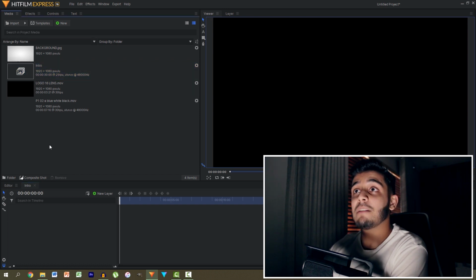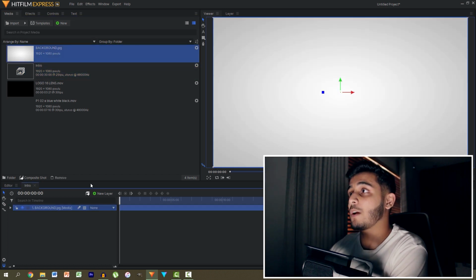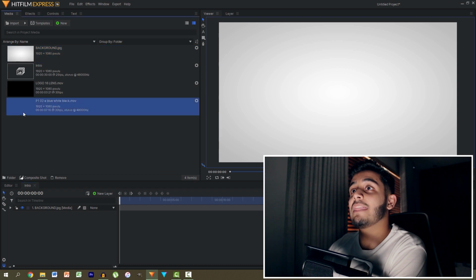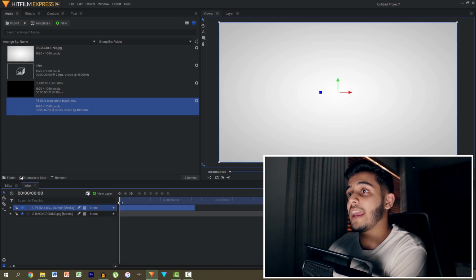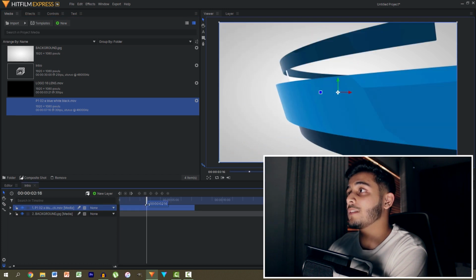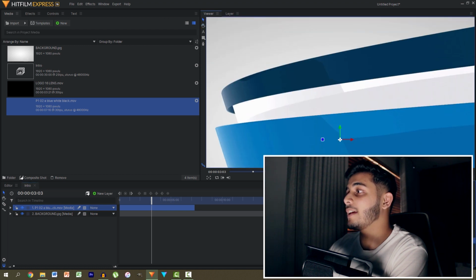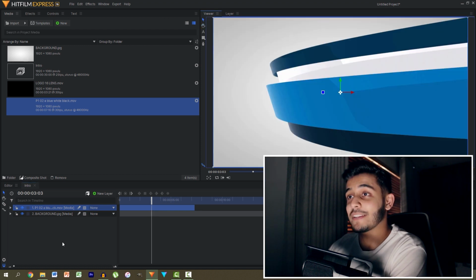Nevertheless, now that I'm in my new composition, I'm going to drag the background into my composition. This is already formatted for 1080p, so you don't have to worry about resizing it. Then what I'm going to do is drag in my actual ribbon file. So let's drag that in. And again, it's already perfectly processed right there, and it's looking smooth, it's looking crisp, it's looking clear, it's looking amazing, if I don't say so myself.